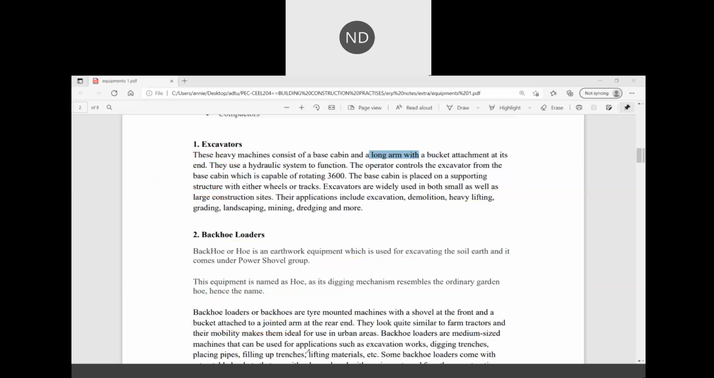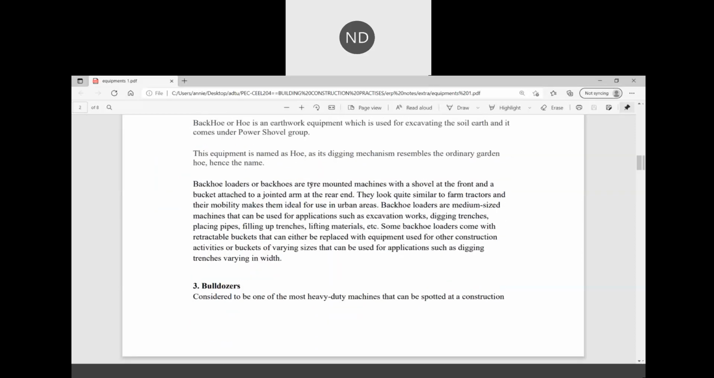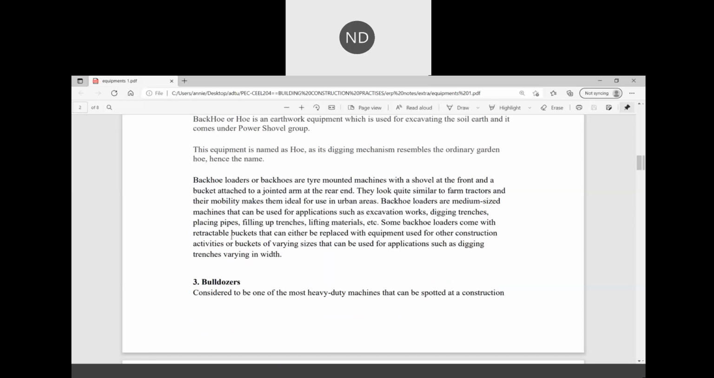Backhoe loaders are medium sized machines that can be used for applications such as excavation works, digging trenches, placing pipes. Generally, the tractor was used for excavating, for demolition waste, or for carrying material in huge mines, but these backhoe loaders are used for narrow kinds of excavations also.